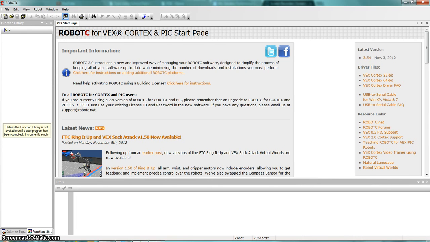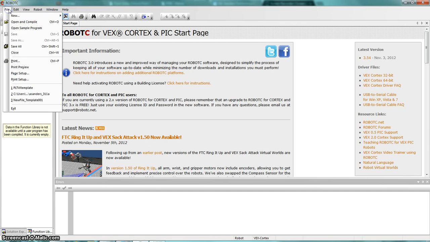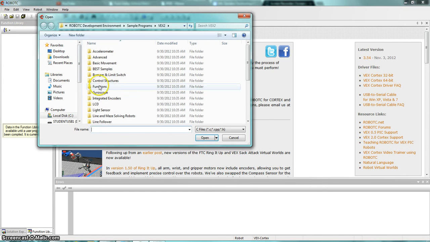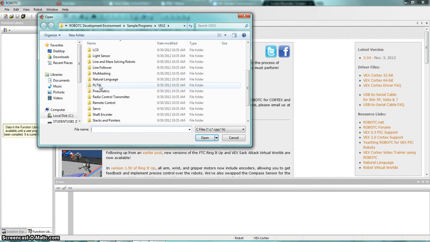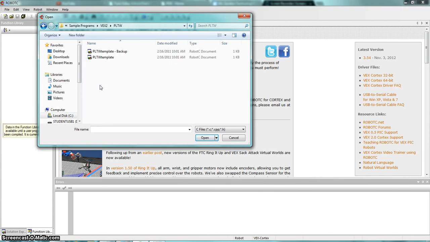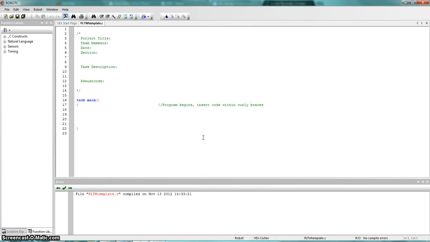Each time you start up RobotC and start a new file, what I want you to do is go up to File, Open Sample Program. Then in here you're going to look for the PLTW folder, and then select the PLTW template and go ahead and open it. This is going to open up a specific template that we're going to use each time.